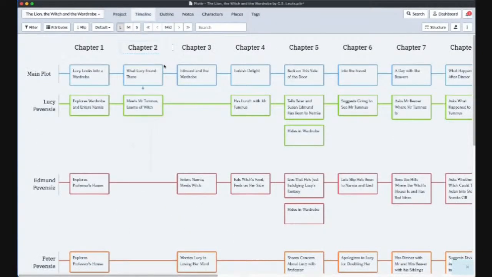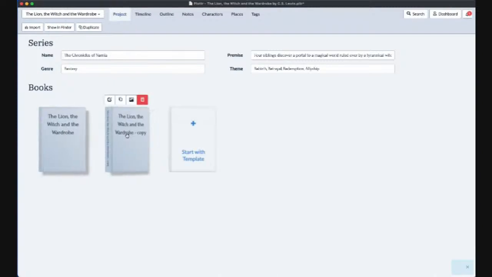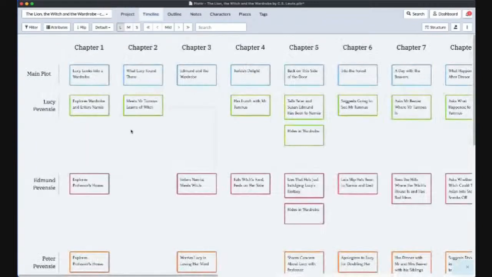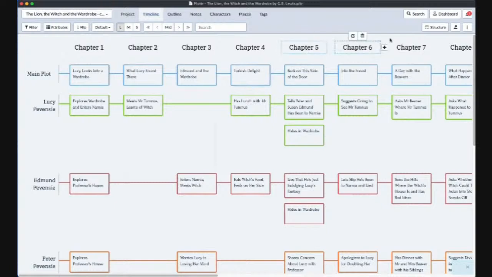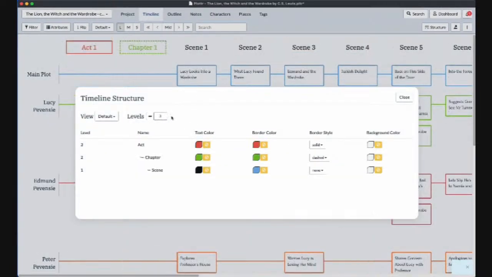As you can see here, we have a project that is filled out. Now yours can be in a state of not finished, and it will work the same. What I would do, go to the Project tab, and you're going to want to hover over and duplicate the book. Now you can rename it or just leave it with the name Copy in the name. Go into that copy, and now we're going to want to go to the Structure button and add our 3 levels. As you can see, it added act and chapters.